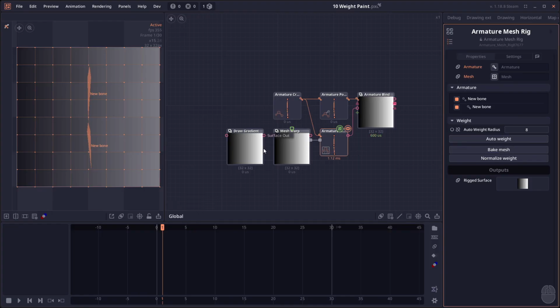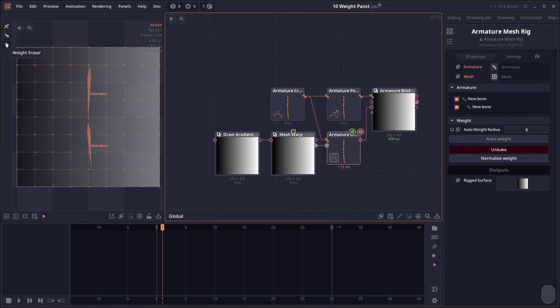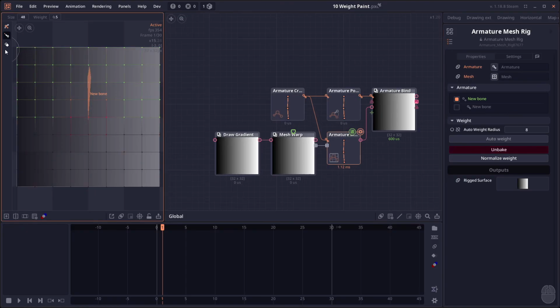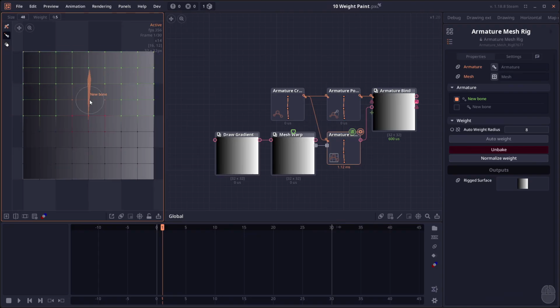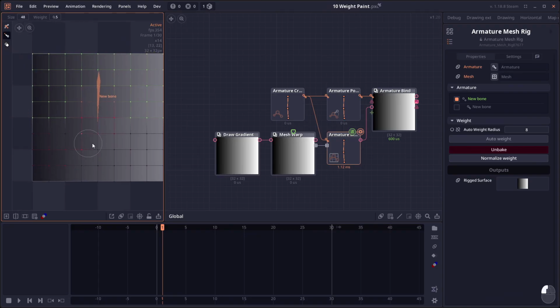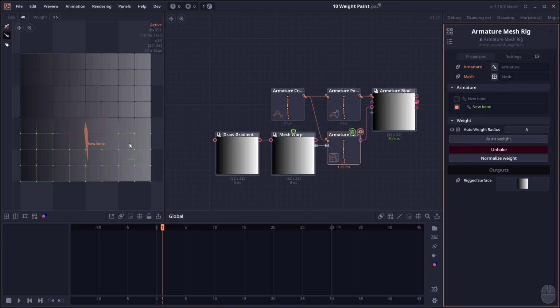You can do auto weight first to automatically detect the weight. And then you can go to the bake mesh. You will get two new tools, the weight brush and the weight eraser. As the name suggests, it will allow you to adjust the weight directly. You select the bone and then you can now paint the weight that you want.